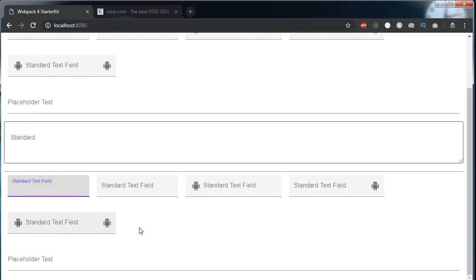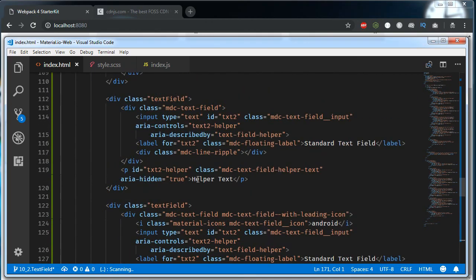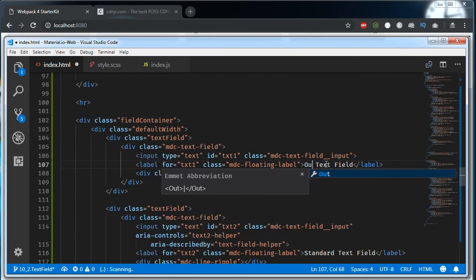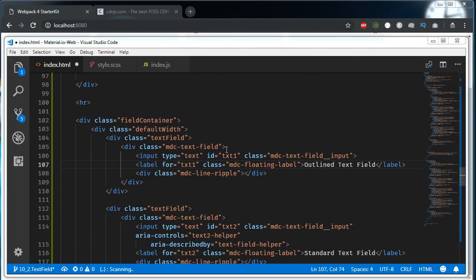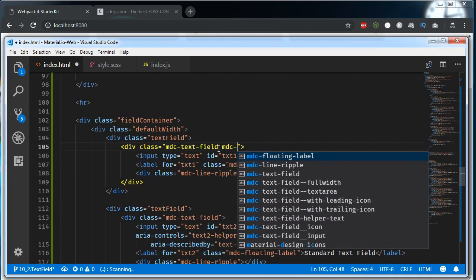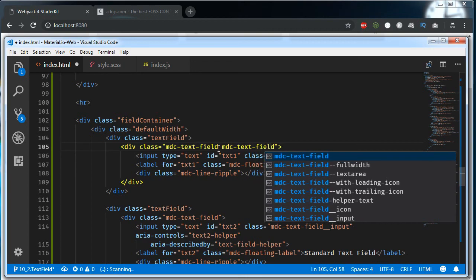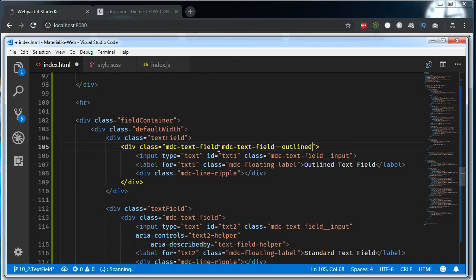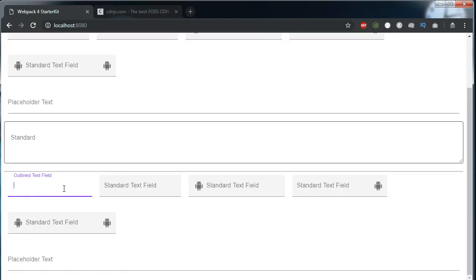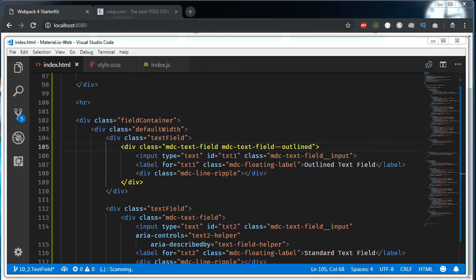Okay, so to create an outline effect on these elements, we need to add a modifier class on this div, that is mdc-text-field--outlined. Okay, so if I type outline, as you can see, we don't see any outline on this element. So to create this outline, I'll change the ID first to make it 6.